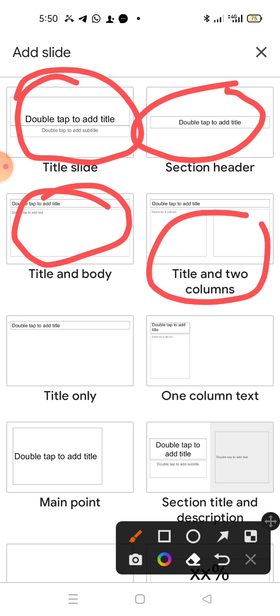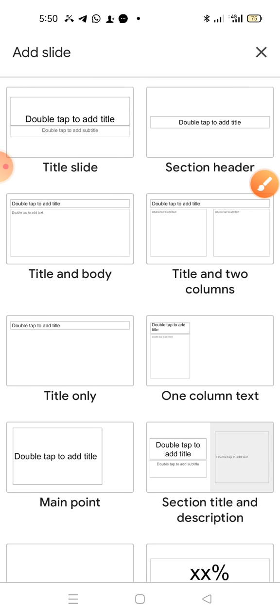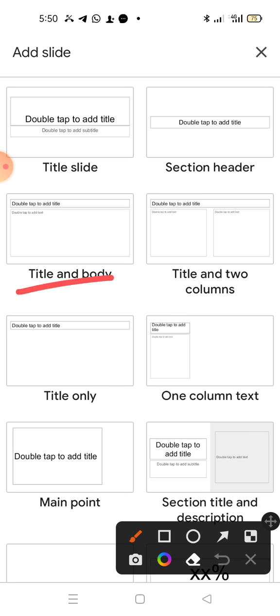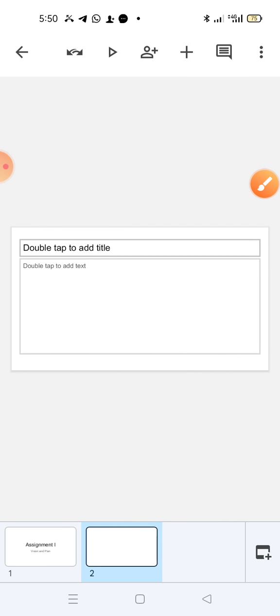This one has to do with title and two columns. This is title only, this is column text only, main point, like that. So these are options for us to pick, but I will want to pick title and body. So I have tapped on it, and don't forget this is my second slide.